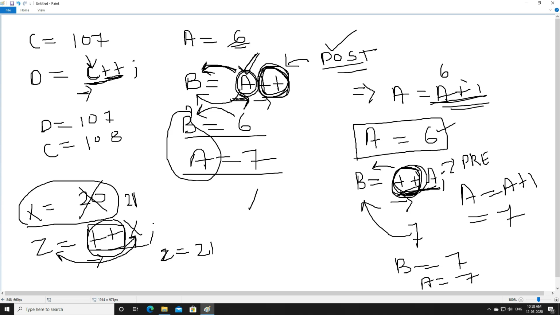But in a similar case, if we have x equals 20 and we have written z = x++, then in this case we are using post-increment. And in post-increment, first we have to use the value and then we can increase it. When we use the value, use means when we use the value which is stored in x.